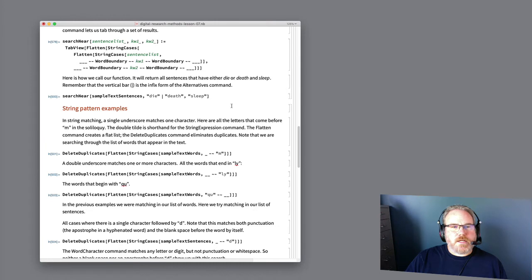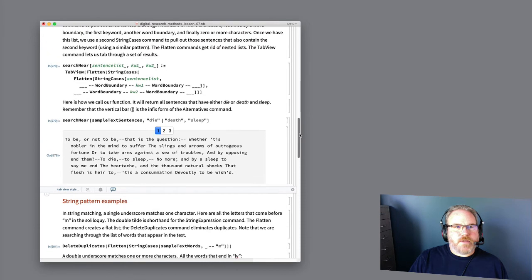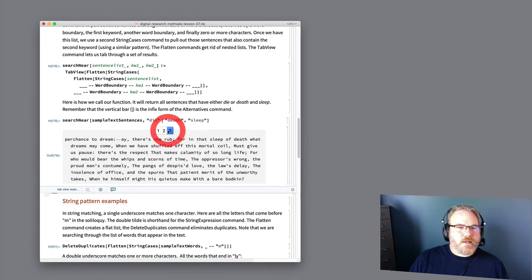I'm going to look in the text sentences, so we've split the soliloquy into a list of sentences, and I want to see all the sentences that mention die or death and sleep. That's what that says. And we've returned the output in this nice interface, which is called a tab view. This shows us the first case that includes sleep, near, die, or death. This is the second one, and this is the third one.